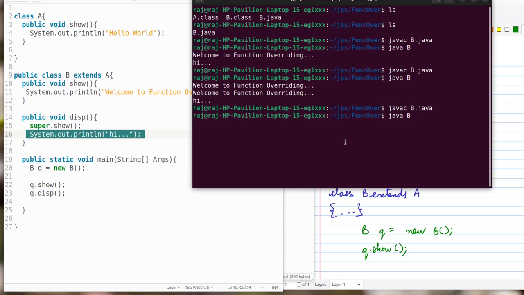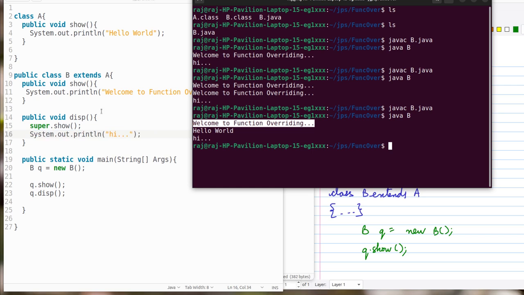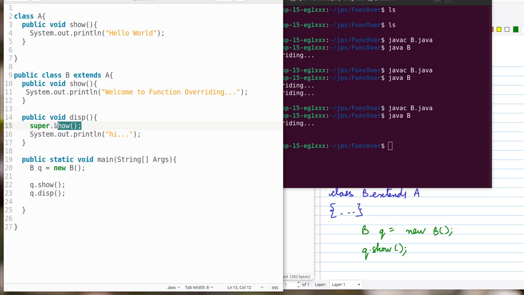Okay, so let's check this out. We already compiled it. So now let's go through. Yes, we are getting it. First we are getting the call of function show of class B, then the call is given to method disp, and through this we are calling show method of our parent class.